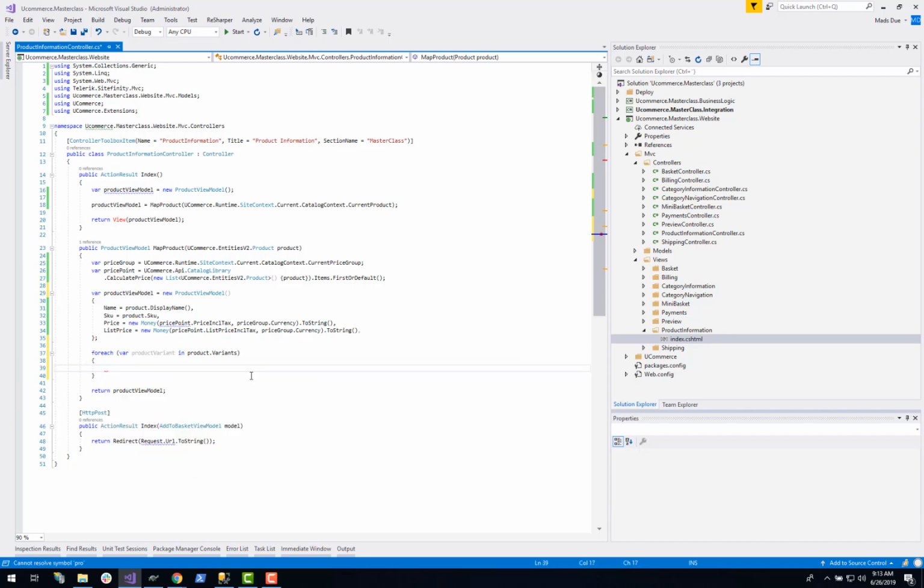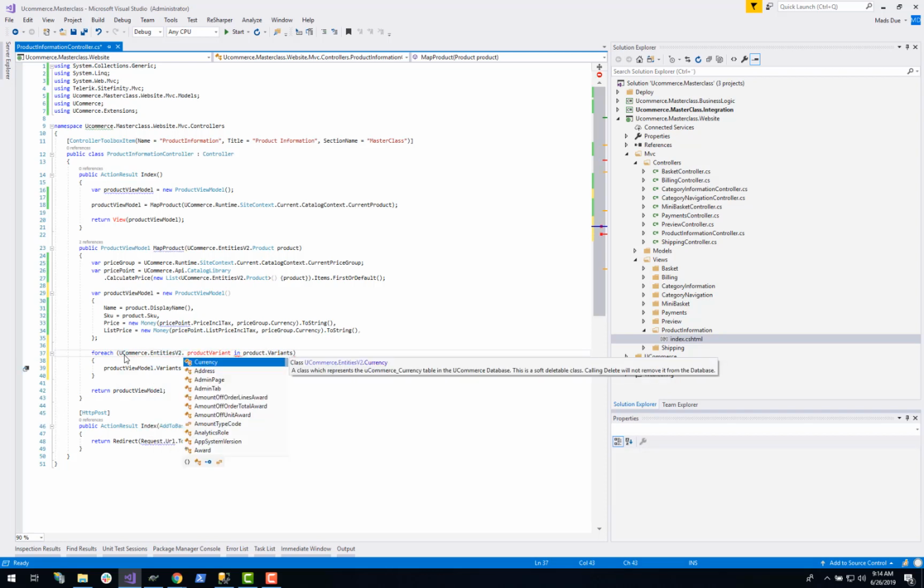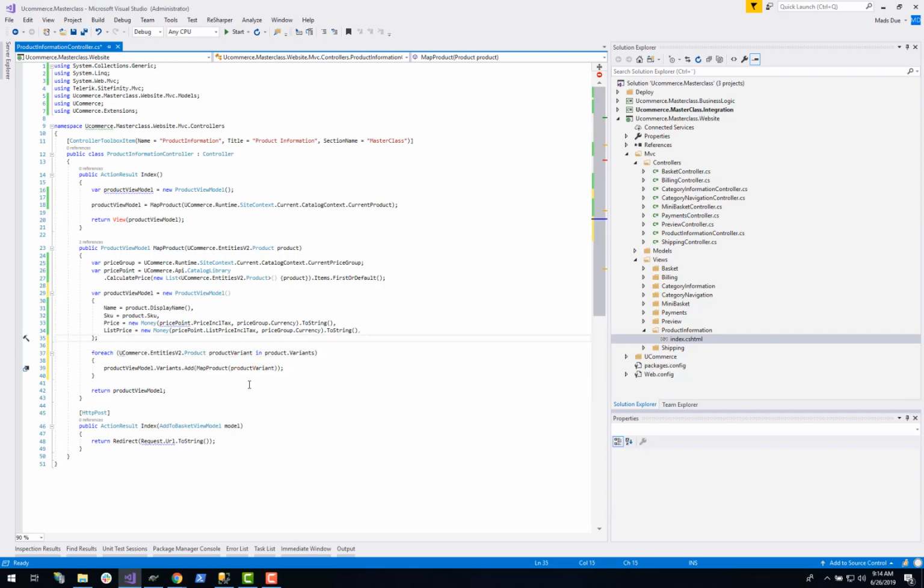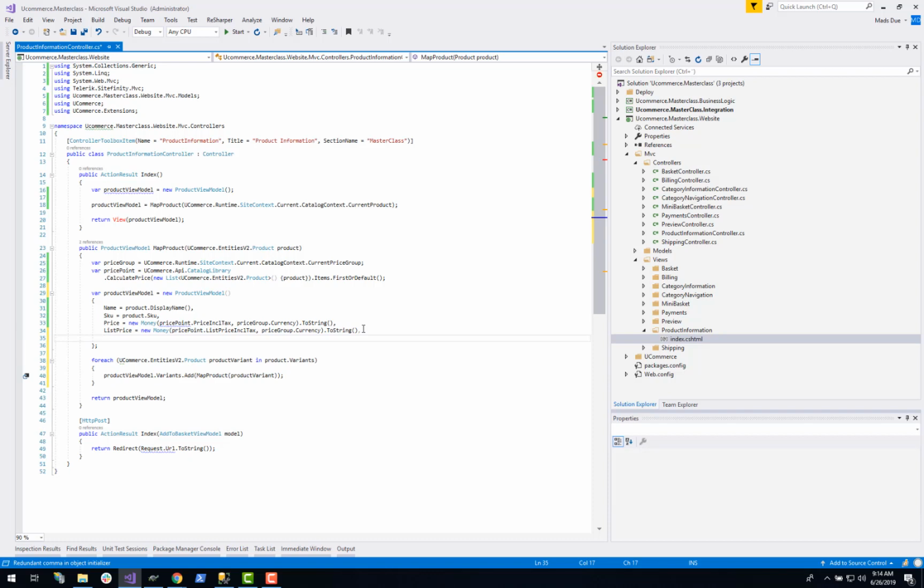And inside here, I want to update the product view model's variant collection with a new one by reusing the map product method here, because what you will notice is that a Ucommerce variant is basically just a Ucommerce entity v2 dot product entity. There we go. Just like that, so we can actually use the same behavior. The only difference that we need to be aware of is that a product that is a variant has a variant SKU associated that we need to fill in.